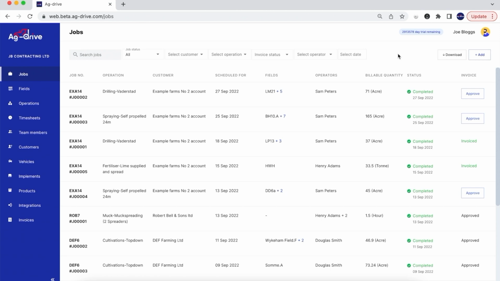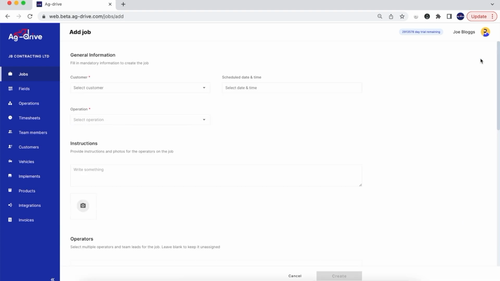To start with, we're going to look at how we schedule a job on the computer dashboard. So we're going to go to the jobs page on the left hand side, click on jobs, and then from there it will bring up all of our completed jobs. From here, we can either press download, which will download all of our completed jobs as an Excel spreadsheet, or we can press add, which is to add a new job. So press add.